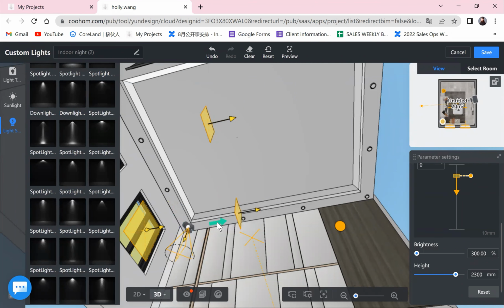Here, right? For this one, I think 300 is okay because the whole room is very dark. And then you can also press Alt and drag this arrow to get it to the position where the other downlights are.